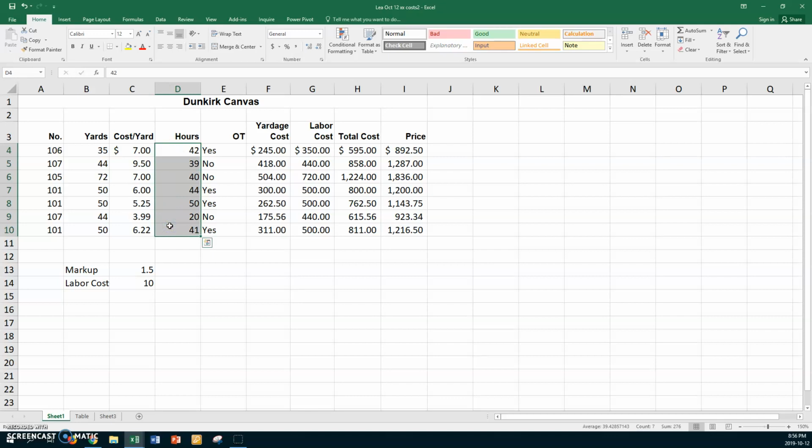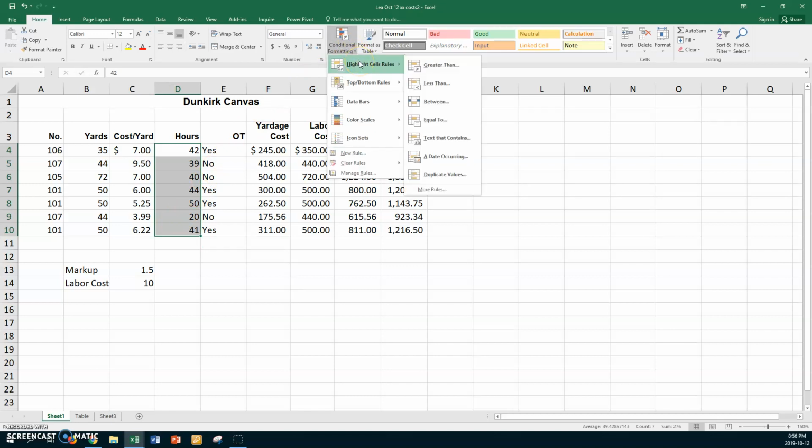I've got D4 to D10 selected. Alright, and now this time I'm going to go to conditional formatting, highlight cell rules, okay, and I want to select greater than, okay, greater than, but I could have less than, between, equal to, and so on.